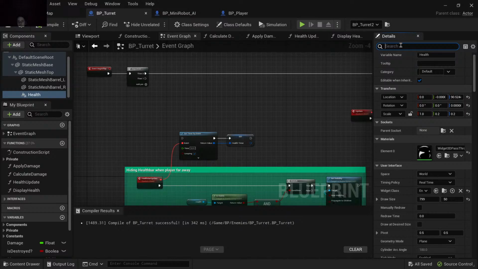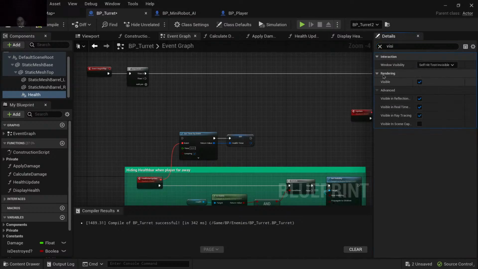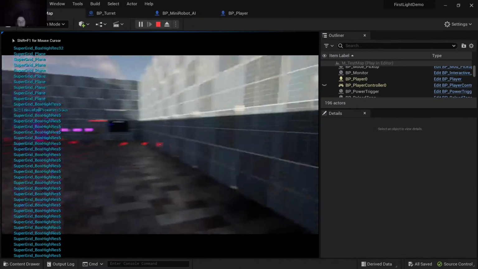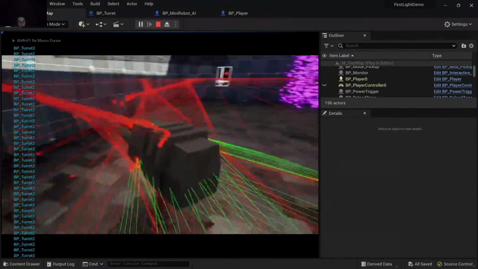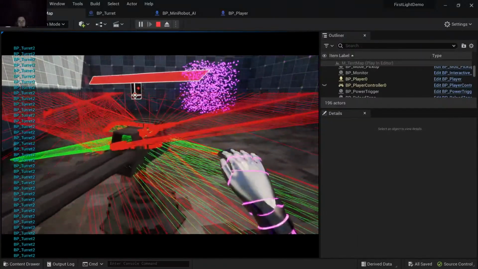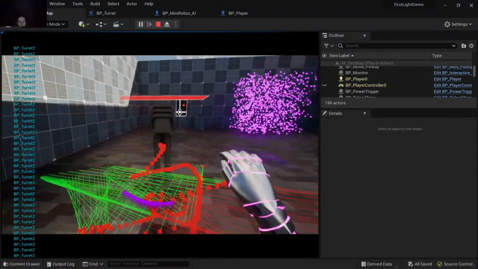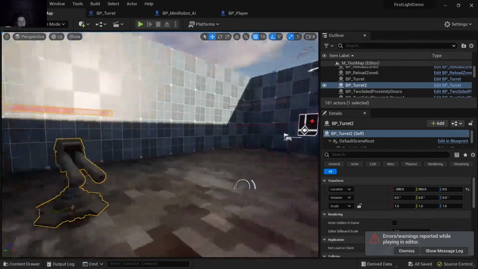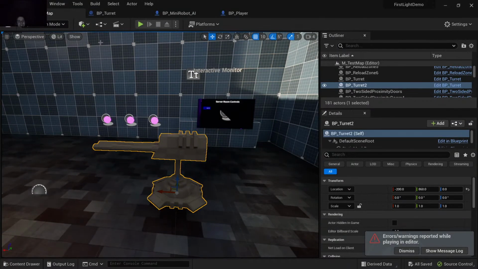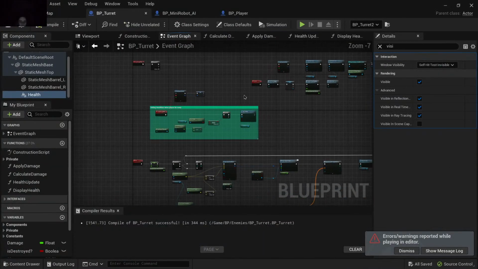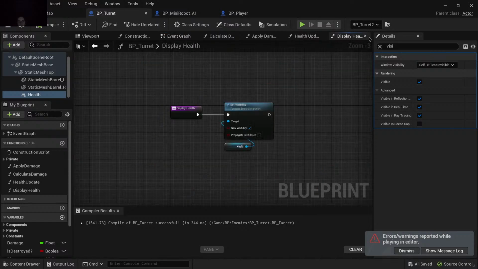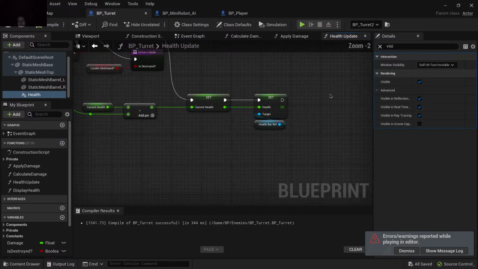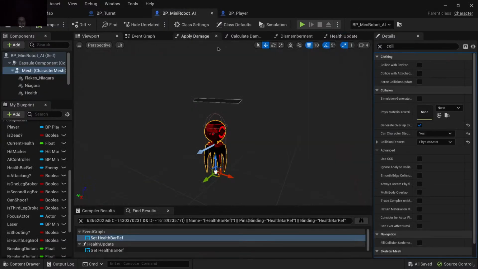Okay, for now let's just make it visible. Okay, I can see this health bar now. Okay, it's quite fine. Let's move on. I will fix it later, because it's a little bit boring stuff. Okay, where did I stop?